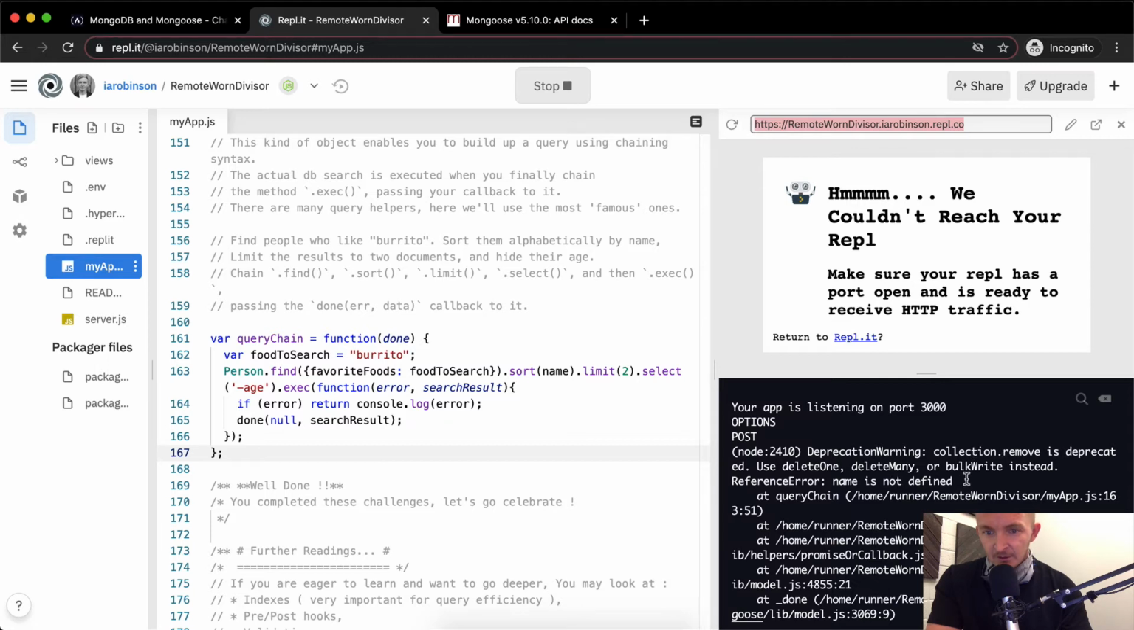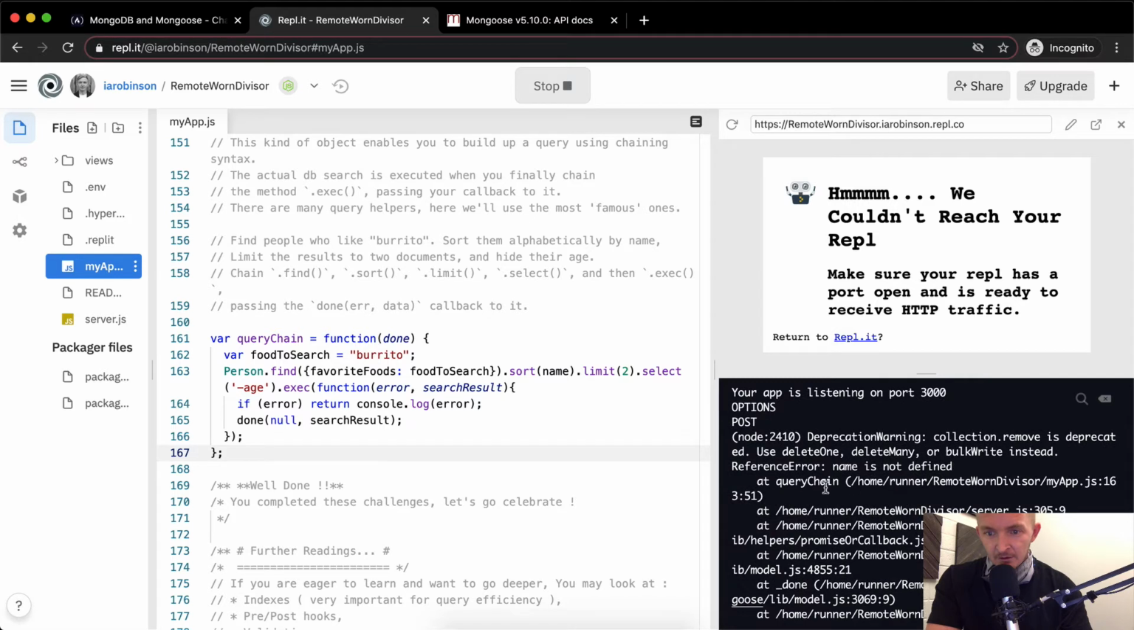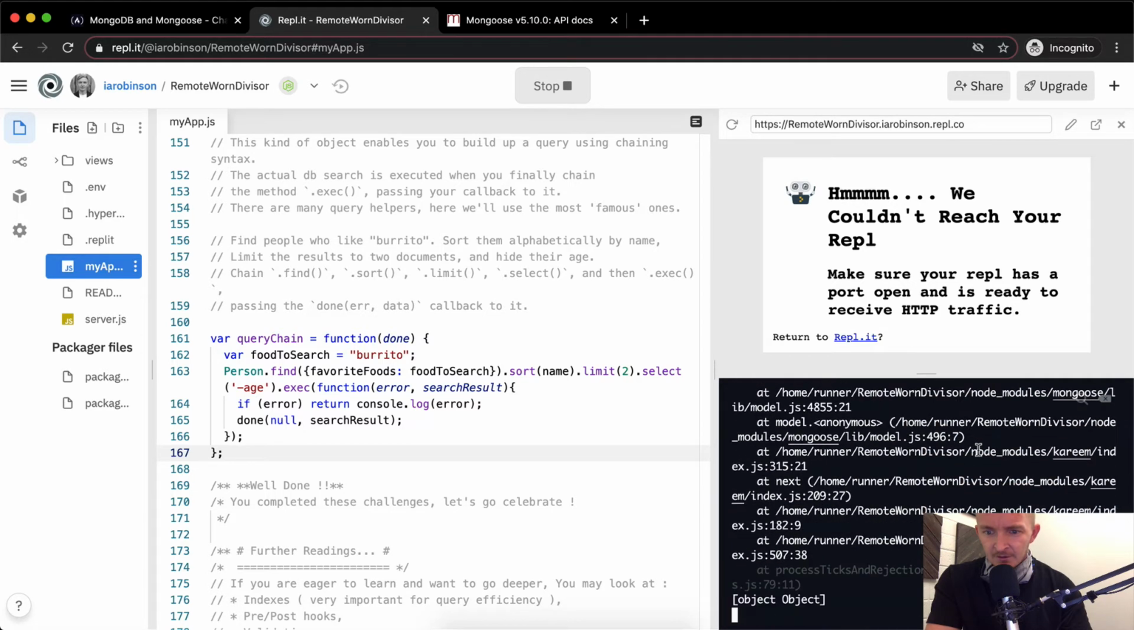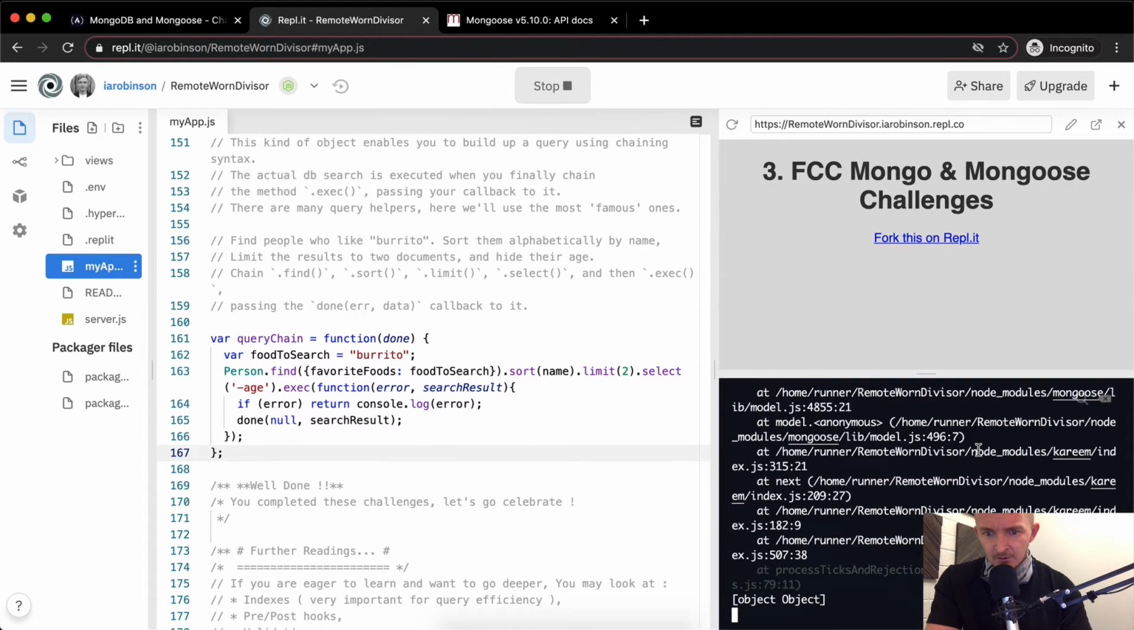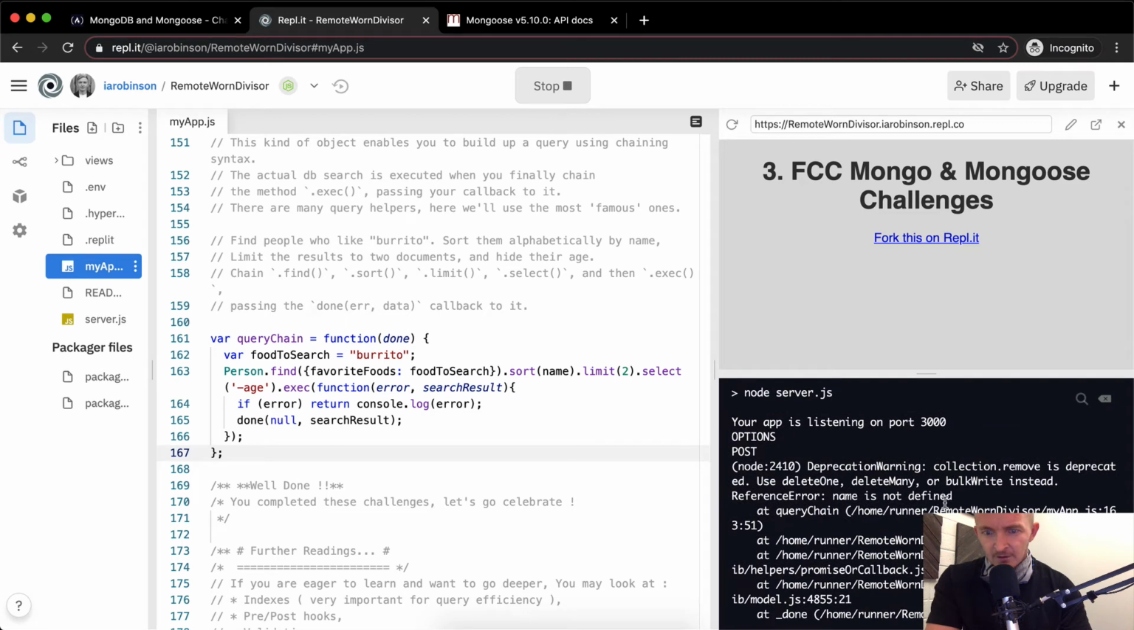Collection.remove is deprecated, use deleteOne. Name is not defined. Opt.js line 16. What? Okay, deprecation. Name is not defined. Let's see here. Looks like we're console logging that. Use deleteOne. Name is not defined. Where is name? Favorite foods. Sort. Okay, so we're getting an error here on line 163. Oh, I thought it was line 116. It's 163. There's the error line. Okay, so 163, sort. Name is not defined.